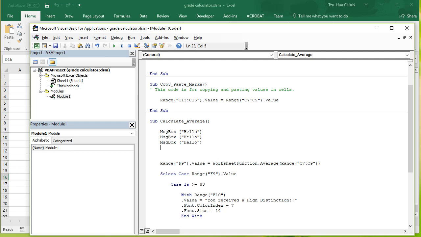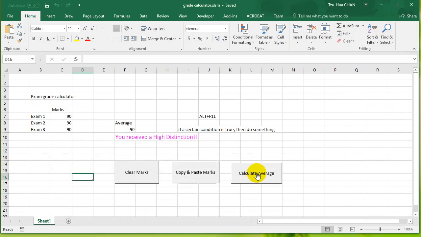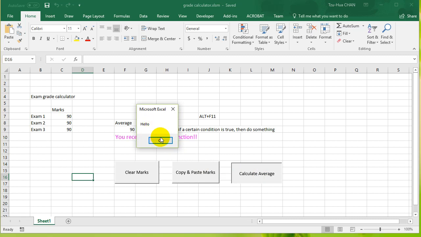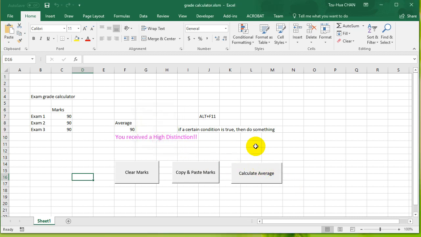But that is not a very efficient way, because if you remember, our goal from the last few lessons is to not write the same code over and over again. Let's say I wanted to change the message from hello to hi, I'd have to change it 3 times. So let's run this just to see that it's working. I go calculate average, it says hello, hello again, hello again, 3 times. So I want to change that.